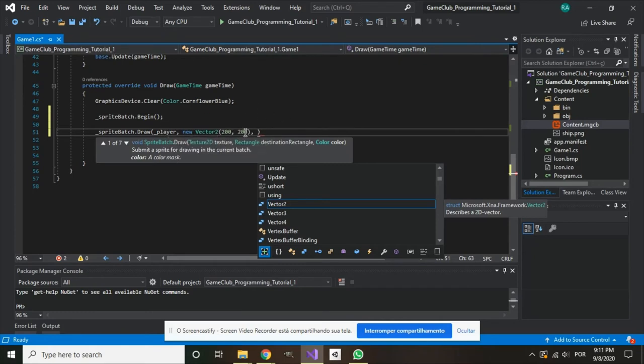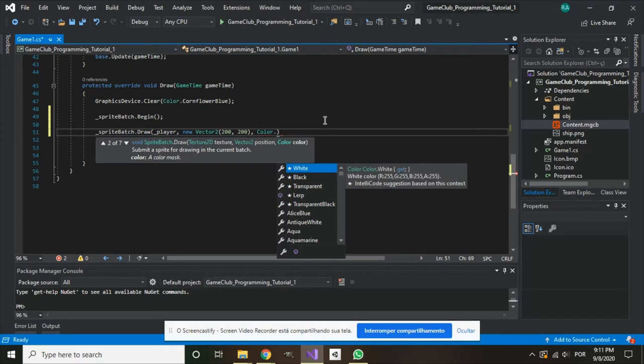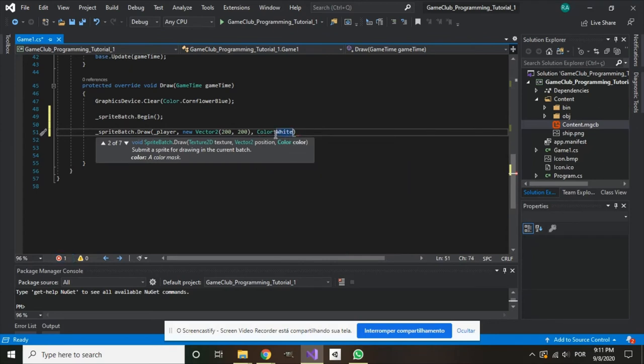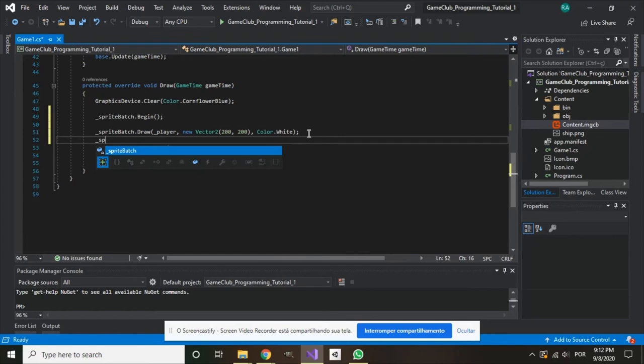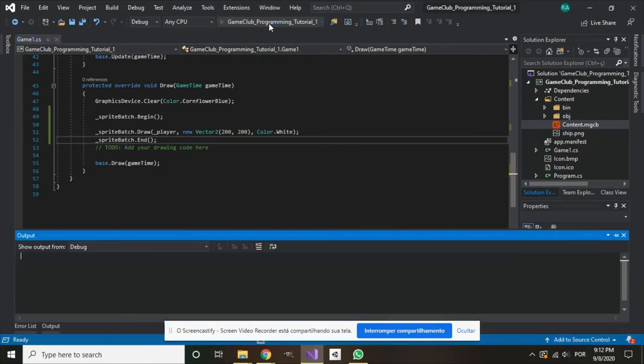So I pass a texture, I give it a position, and I need to give it a color. So I'm gonna type Color dot, and I'm gonna say White. Why white? White means we're not changing the color, just use the color that the texture comes with, right? And I have to close the statement with the semicolon. So again, I start SpriteBatch, I use the method Draw, I pass three parameters here: the texture I want to draw, the position on the screen where I want to draw it, and the color that I'm gonna use, and I have to close the SpriteBatch. So SpriteBatch.End. So I close the SpriteBatch here, I'm gonna save, and now I'm gonna run it.